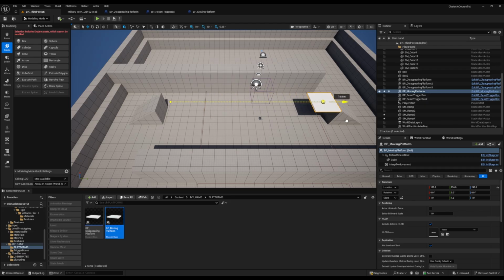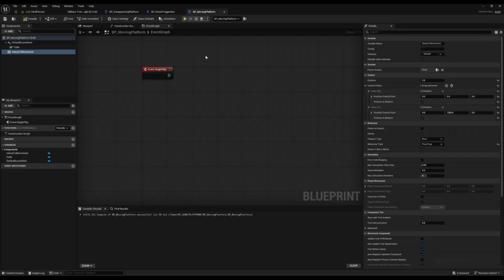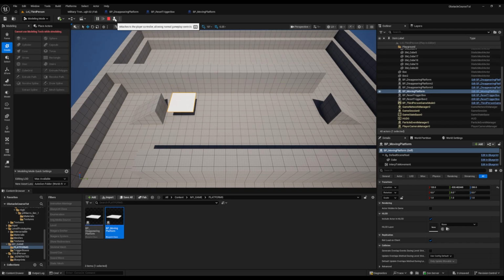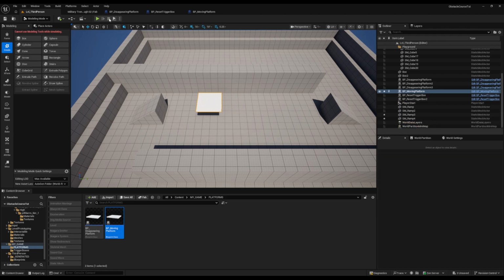Now that means 18.8, which half of that is 9.4. So we're gonna go over here and do 940. File save. Play from here. That might be a little more than half, but we'll see.